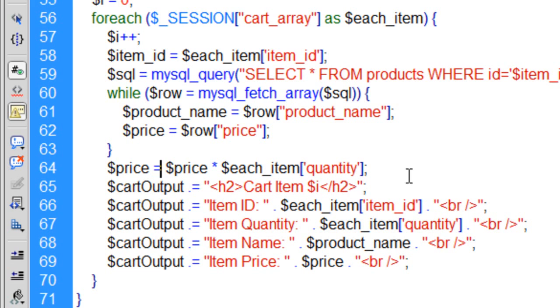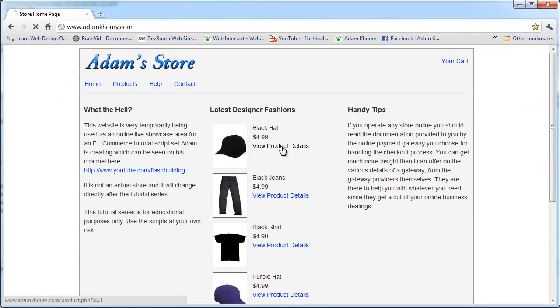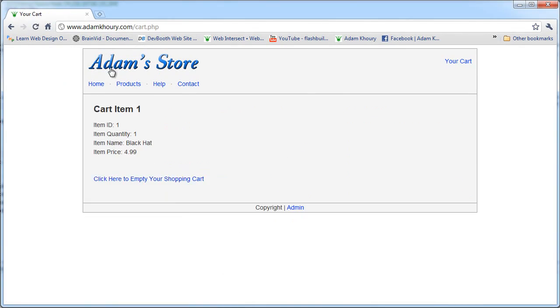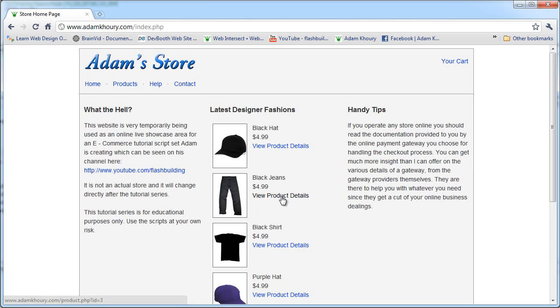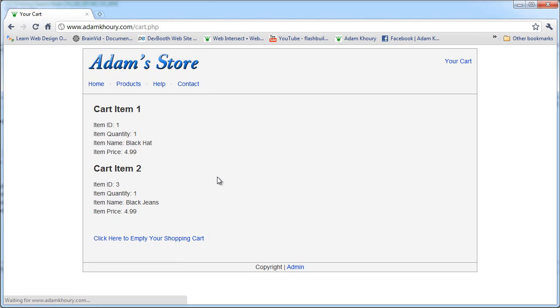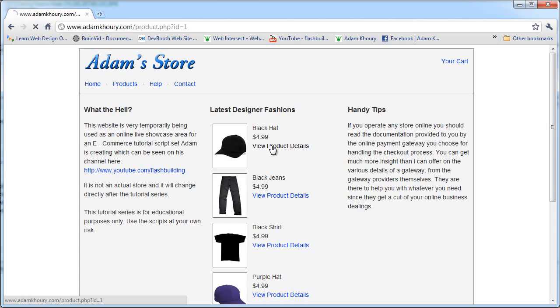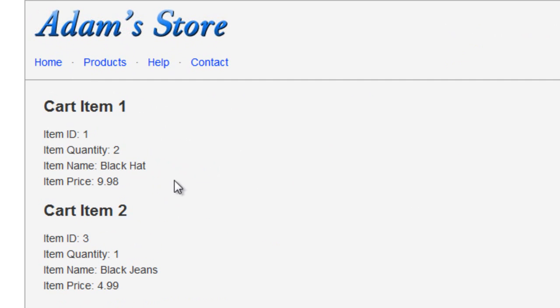Let's press Control S to save it and FTP it up and see what happens. I'm going to put the black hat in my cart. I'm going to go back to home, put the black jeans in. So I'm going to add the black hat again. It should be quantity 2, item price $9.98. So let's go ahead and add it again. And there you go. Item quantity 2, item price $9.98.